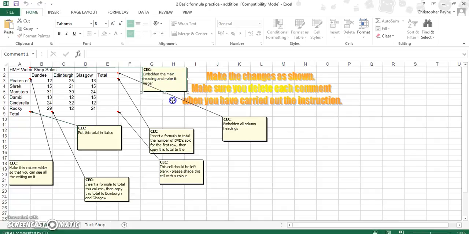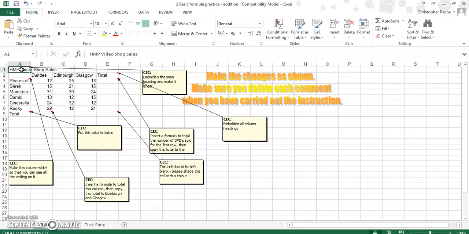So if you look at the one at the top, the first one, the one I'm just highlighting just now, tells us to embolden the main heading and make it larger. Quite a simple instruction, but it's one that's also quite easily missed. If we click into cell A1 and just click on the B for bold, that will make our text bold quite clearly. You can tell it's bold because it's darker, it stands out a bit more.